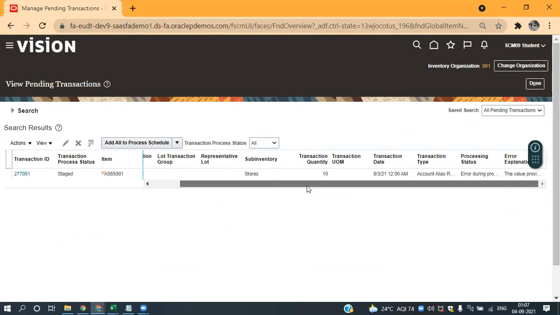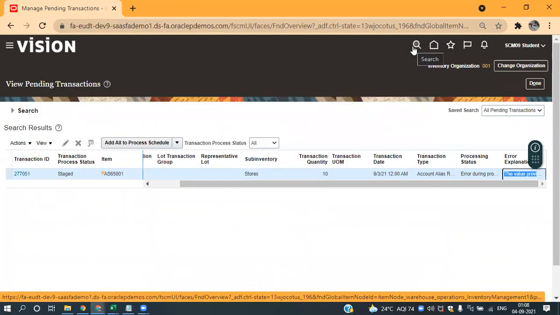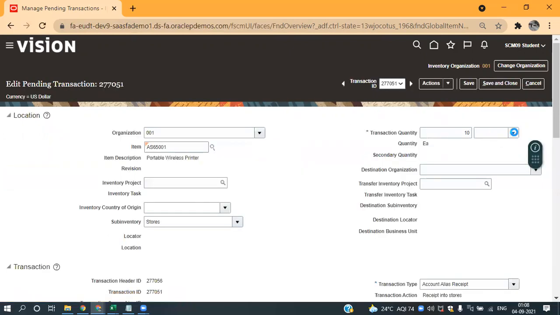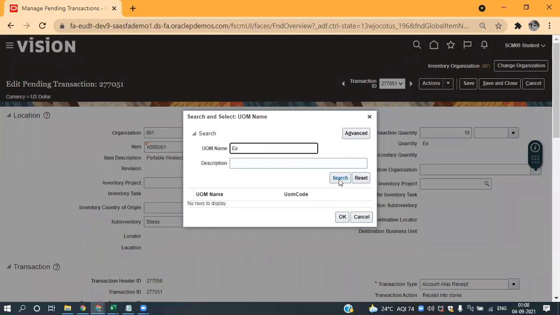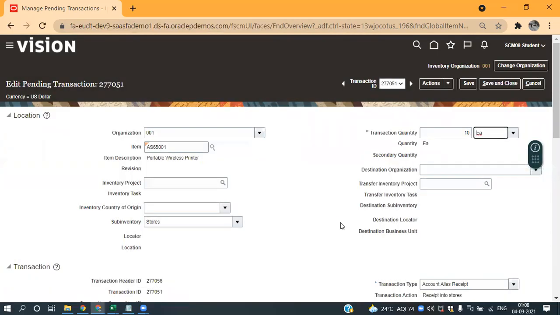I think there is an issue with what is being provided in the UOM. The error says that the value provided for the UOM code attribute is invalid. So let's try to fix this. We need to go back here and click the edit icon. In the edit icon, we need to pick up the correct UOM for this. We'll search for the UOM and select it, because this seems to be missing here, and that's the issue.